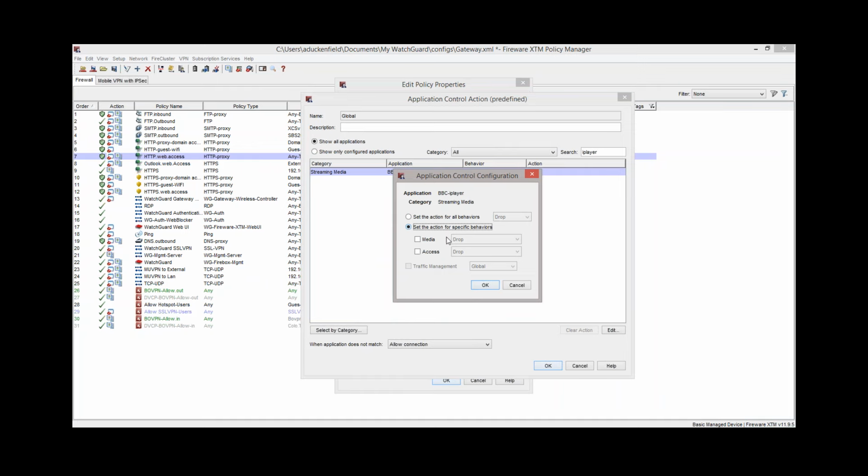Now I could do the granular options of saying, can you get to it? Can you transfer media, this, that, and the other? But now I've specifically allowed the application to work. You see beneath it, the option for traffic management is no longer grayed out. So I can now enable this and select my iPlayer template.